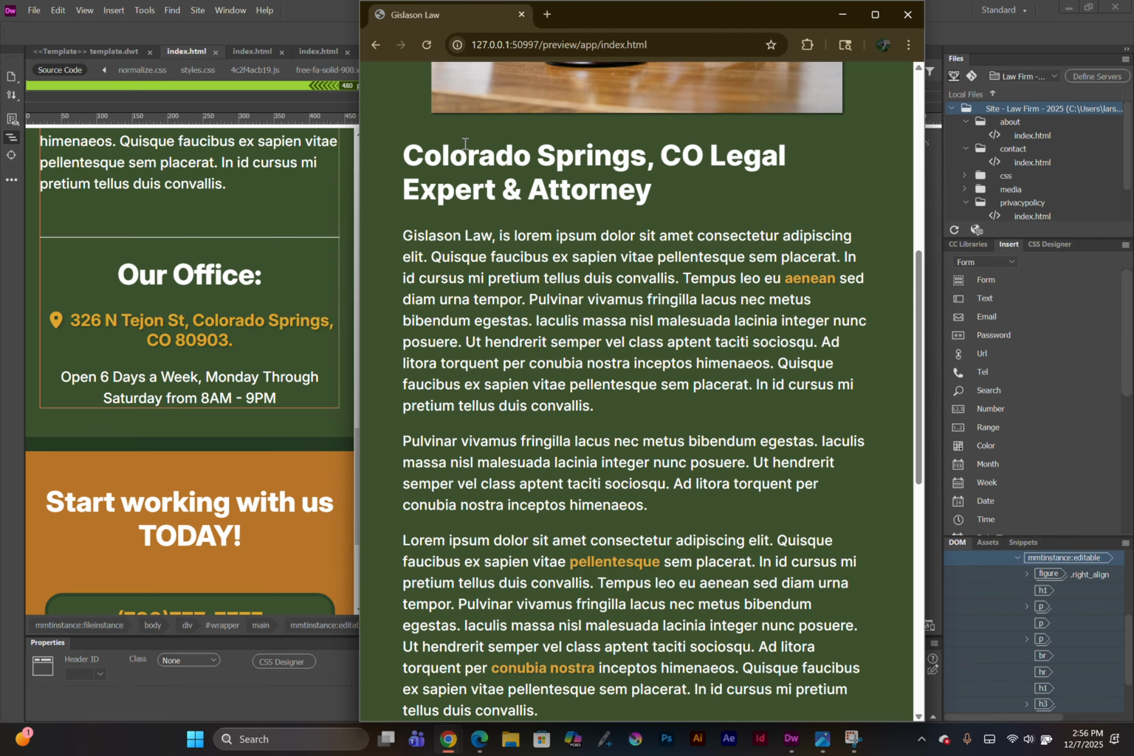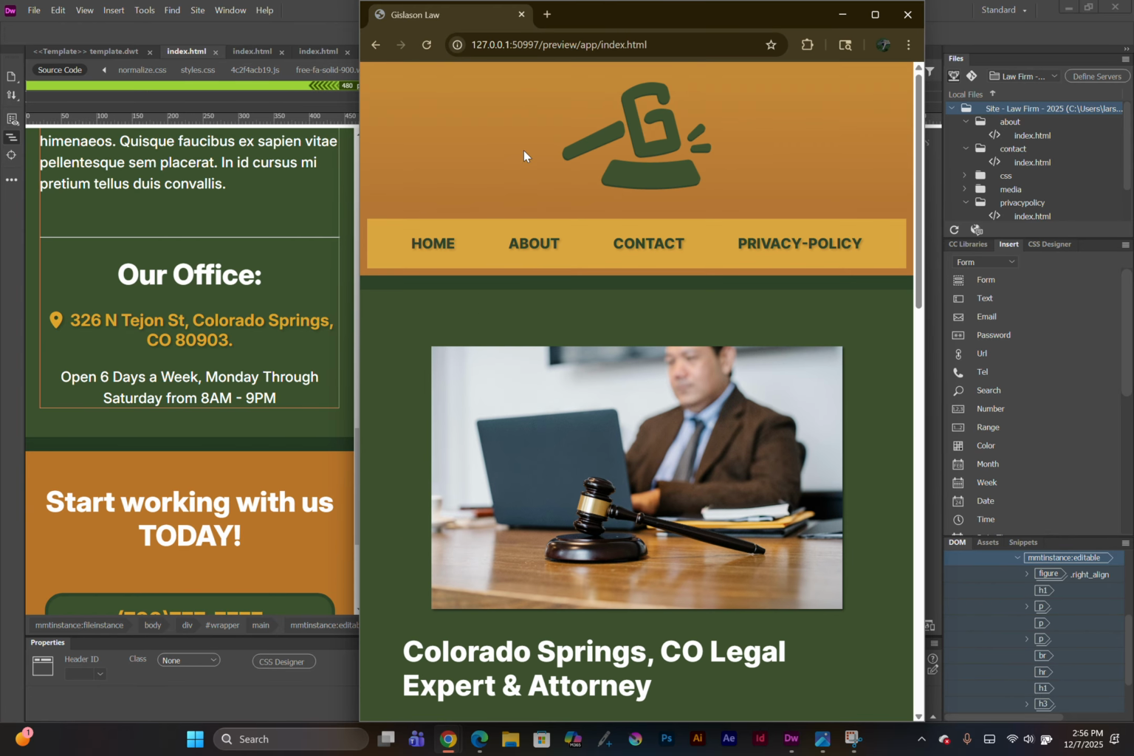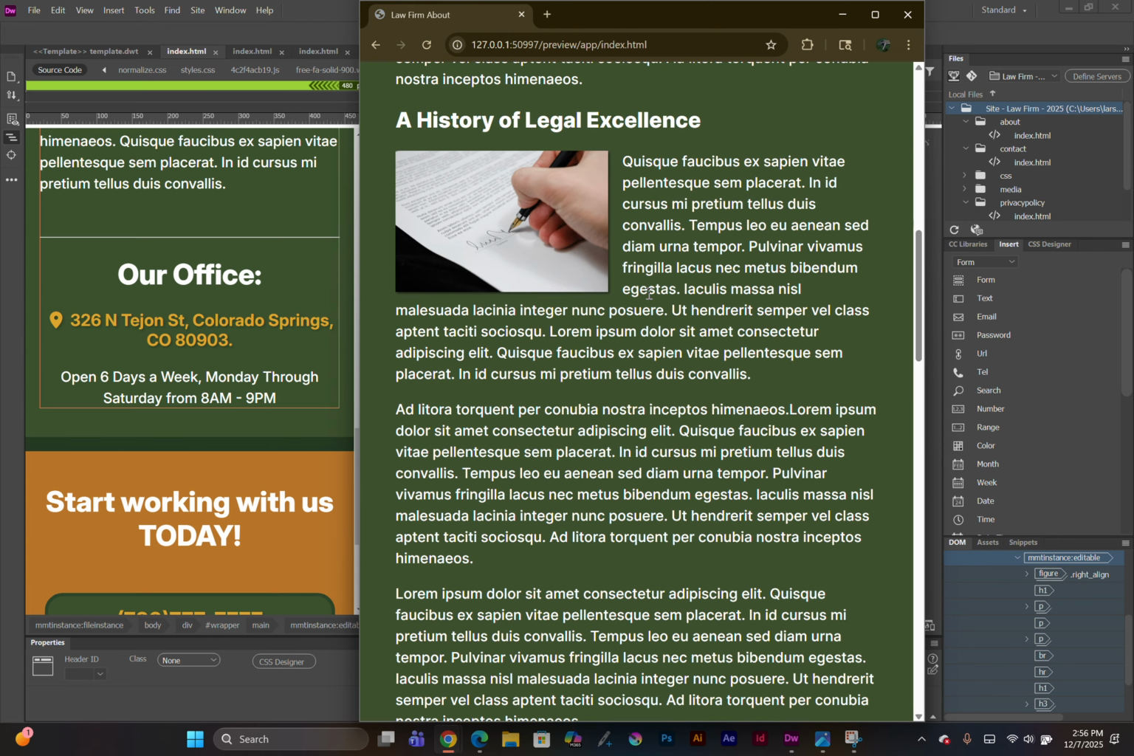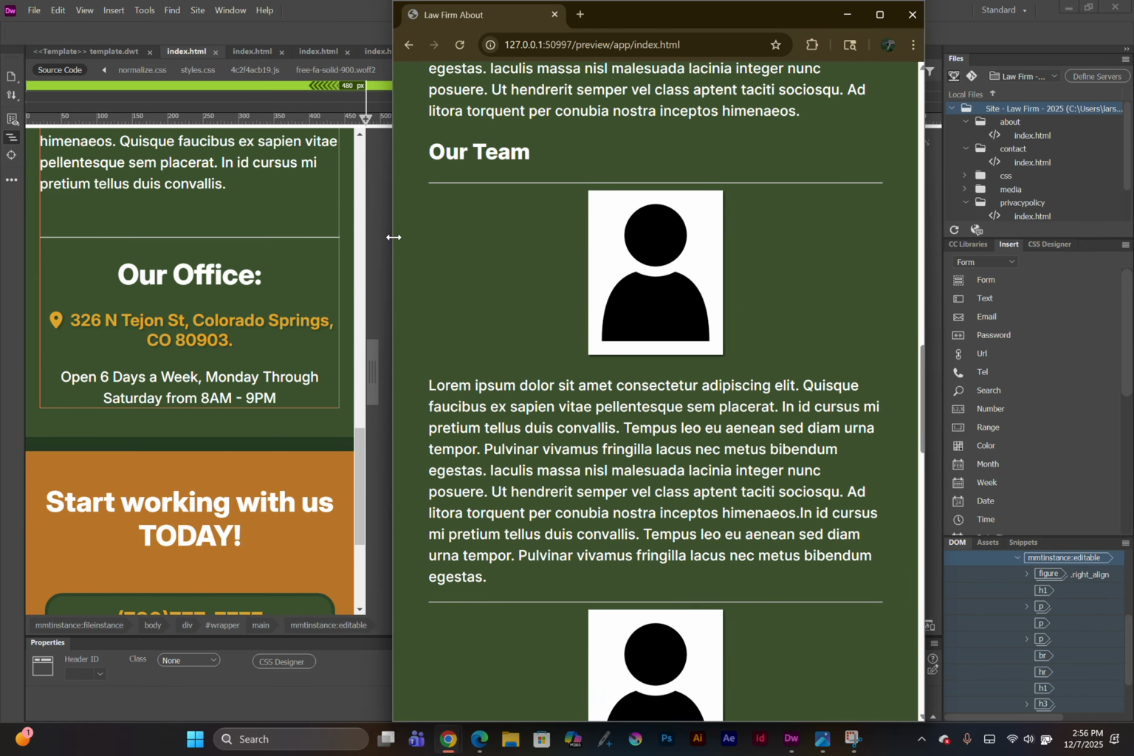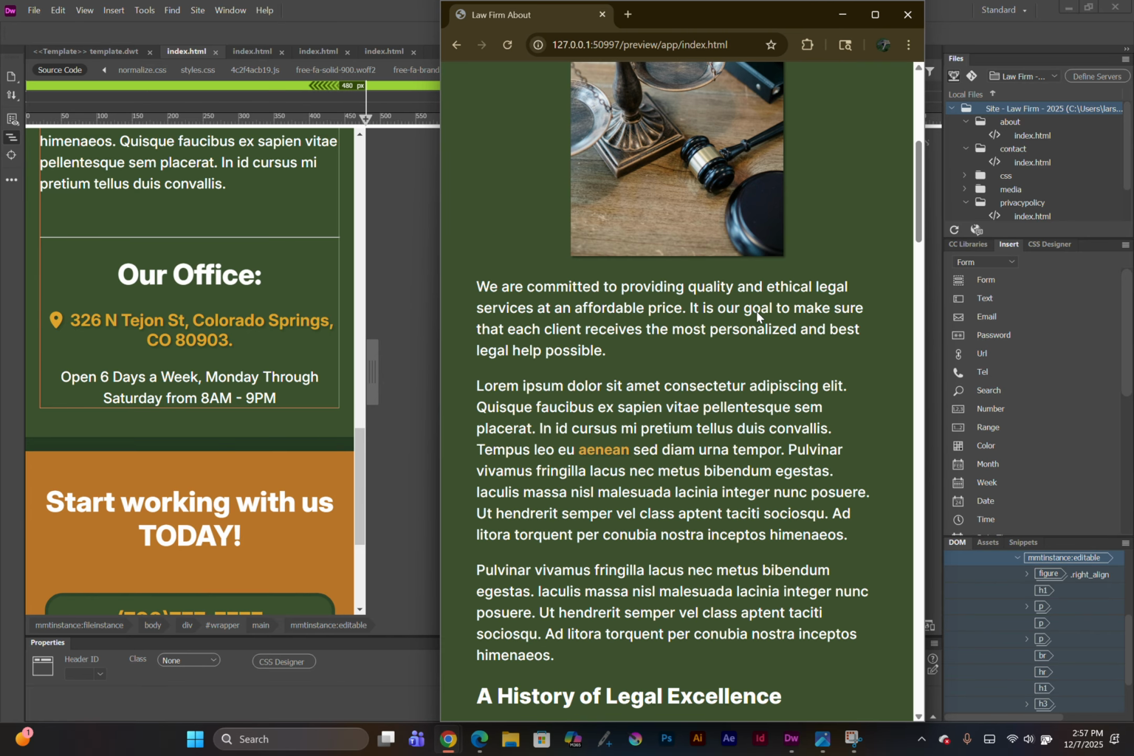You don't have all that weird tiny text on the side. And the same goes for everything else. The about as well. After a bit, it will all center.